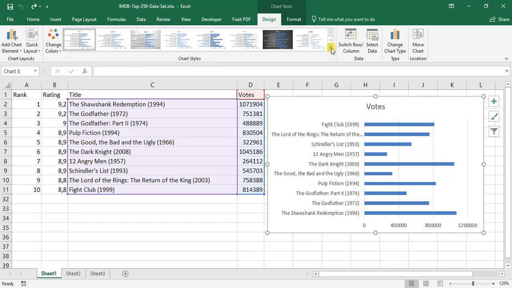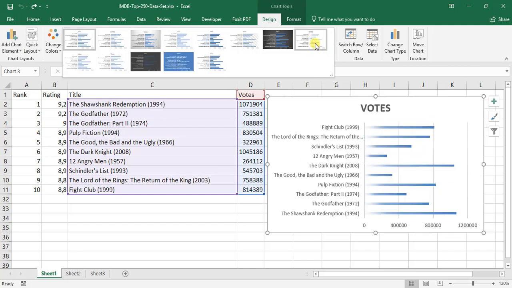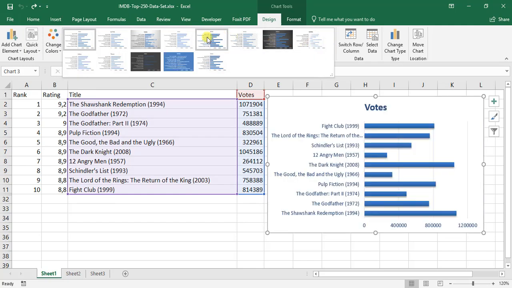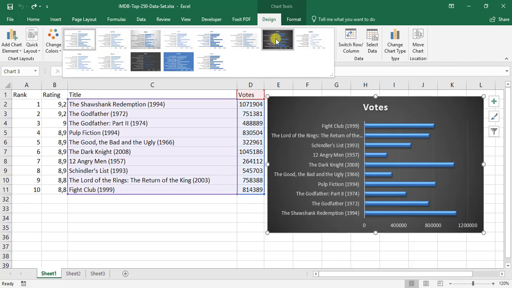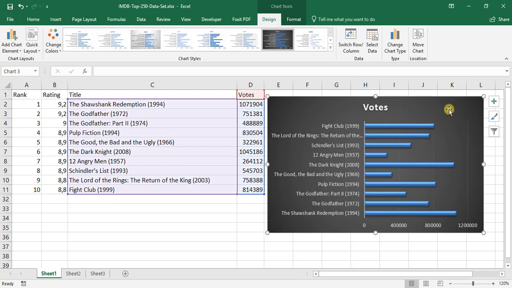The next option we're going to be looking at is a styles option. We can change the look of our chart entirely, okay? So I'm going to select this one. Alright, it just looks neat and professional. So that is how you go about changing your chart style as well.